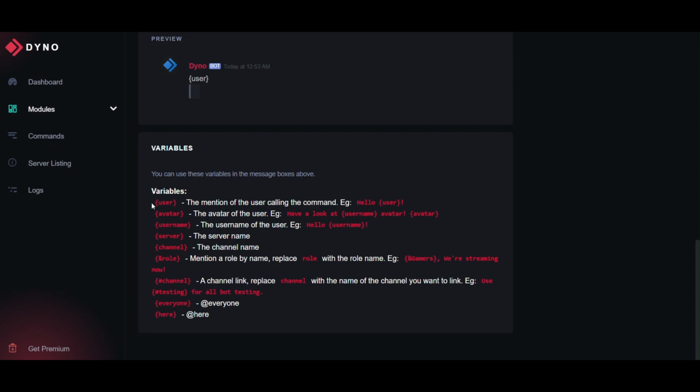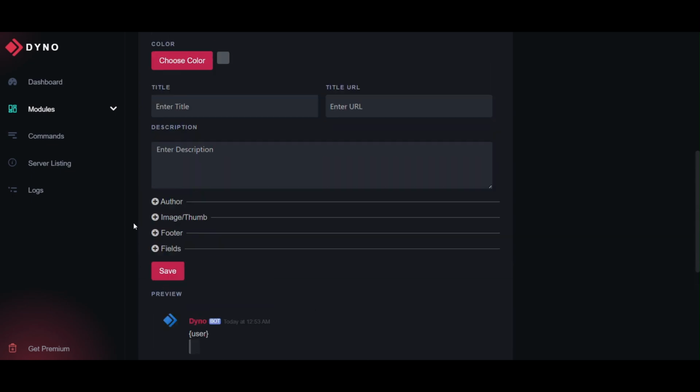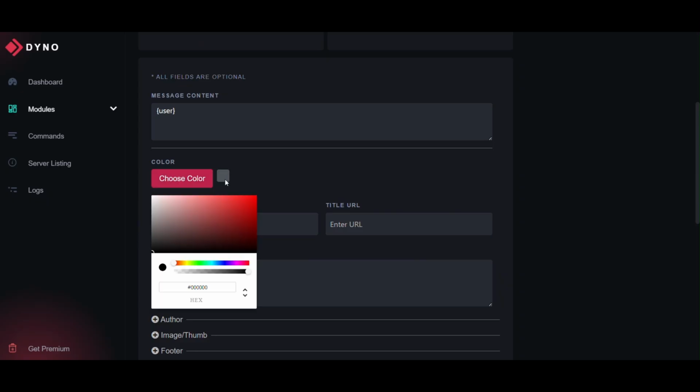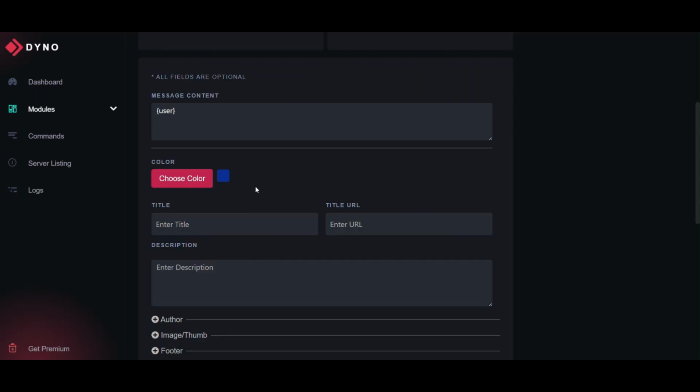In the message content box, type a curly bracket, then the word user, then another curly bracket to close. This will tag the user once they join the server. This comes from a list of variables at the bottom. You can then pick a color. We'll go blue to keep the theme. Now enter title. We'll be building a basic welcome message, so a normal title is fine for now.